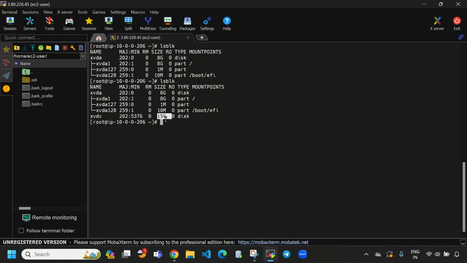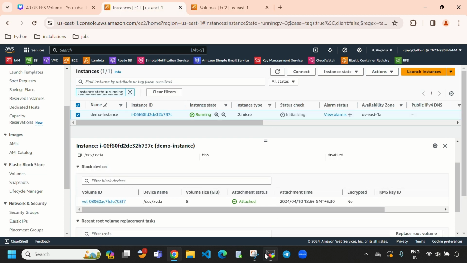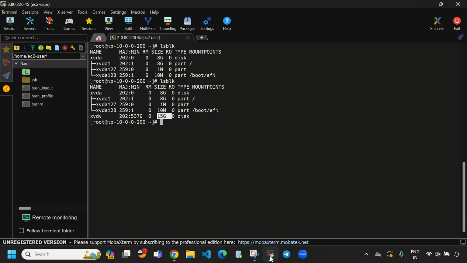Up to now we have created an Amazon EC2 instance, we have created an EBS volume, and we have attached the EBS volume to this EC2 instance. So now we need to mount, guys, we need to mount this EBS volume to our EC2 instance.